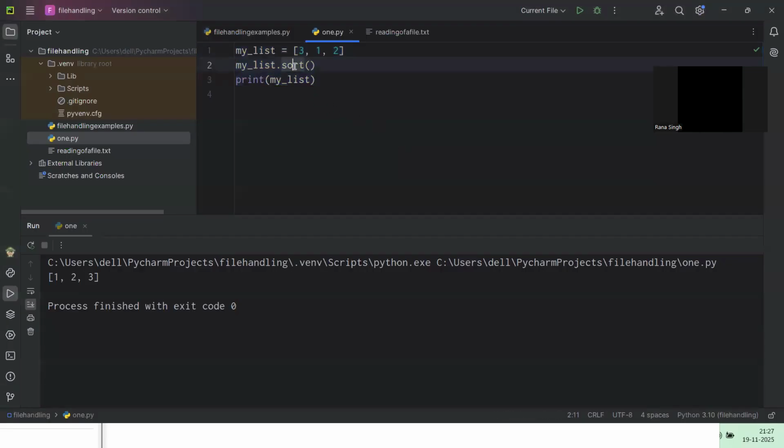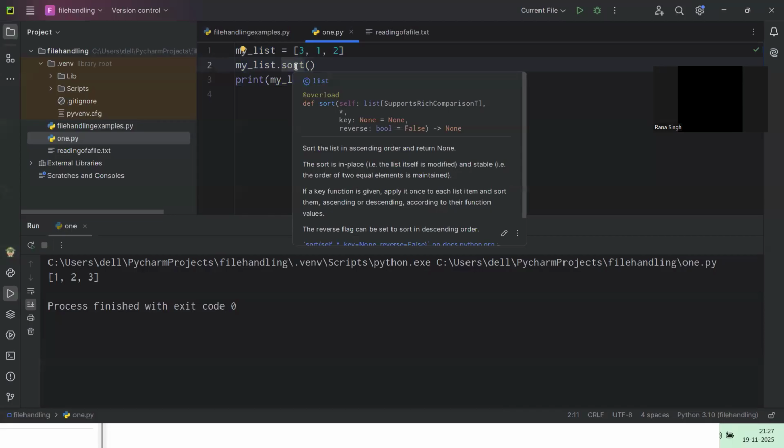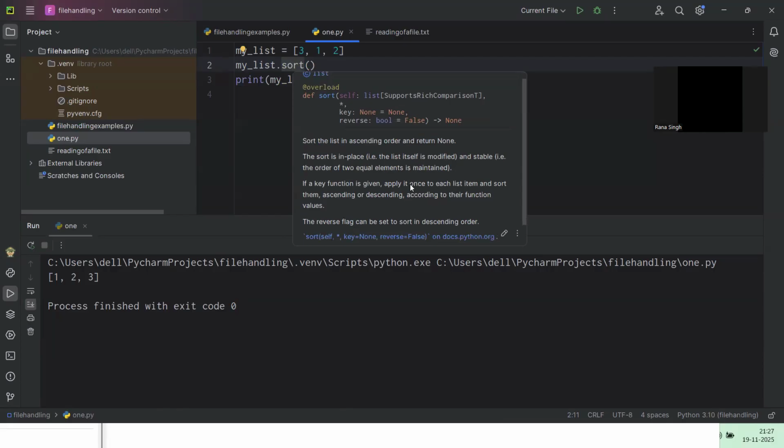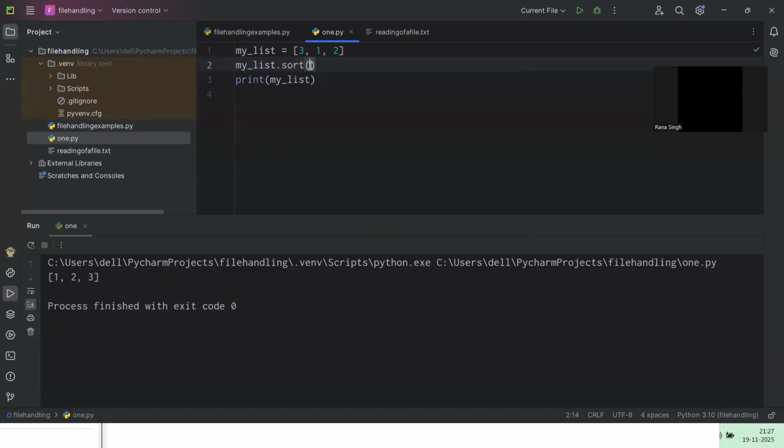See here, sort, it is telling. If you just hover the mouse, it will tell reverse equals false or reverse equals true. See here, reverse equals false. That means we don't want it in descending order. If you want it in descending order, then what you have to do is this. See, Python itself tells you to please read. For any function you put, it will show reverse equals false. If you write reverse equals true, it will be sorted in descending order.